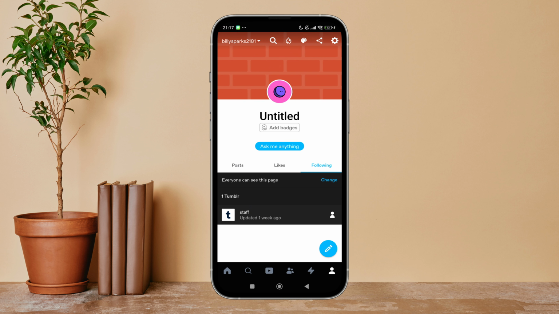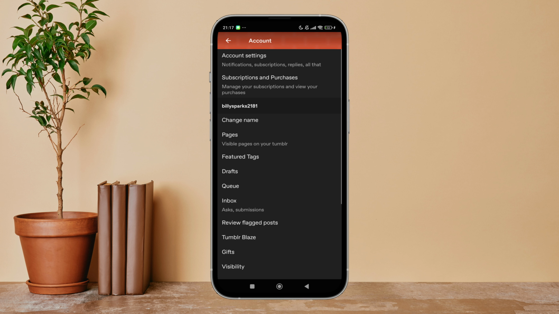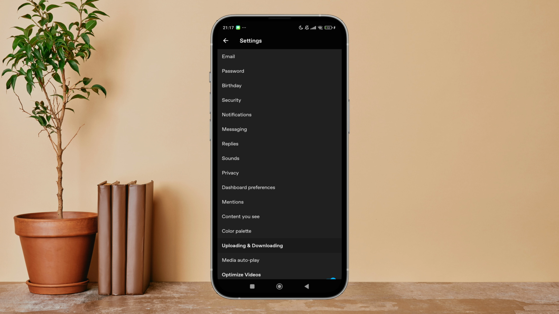Then tap on your profile icon if you haven't. Next tap on settings icon. Then tap on account settings. Next you can see the option of mentions.